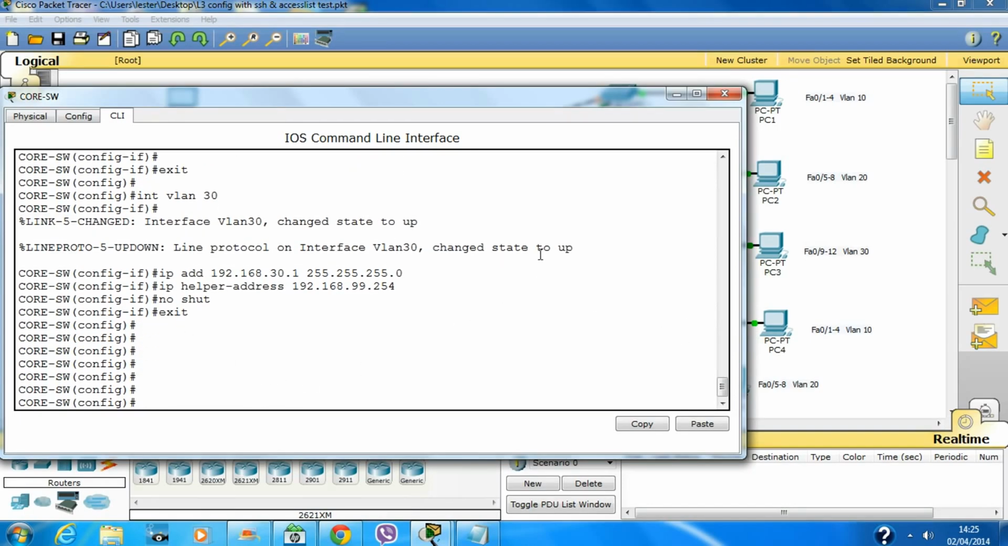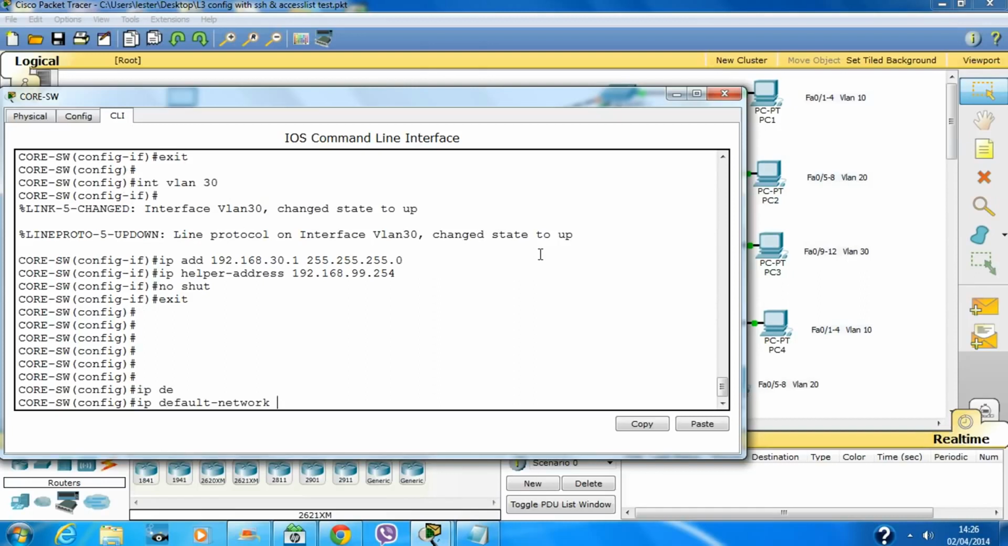So now we need to give, I've told you before that there's no IP default gateway over here in layer 3 switches. This is IP default network instead of gateway. 192.168.99.0.